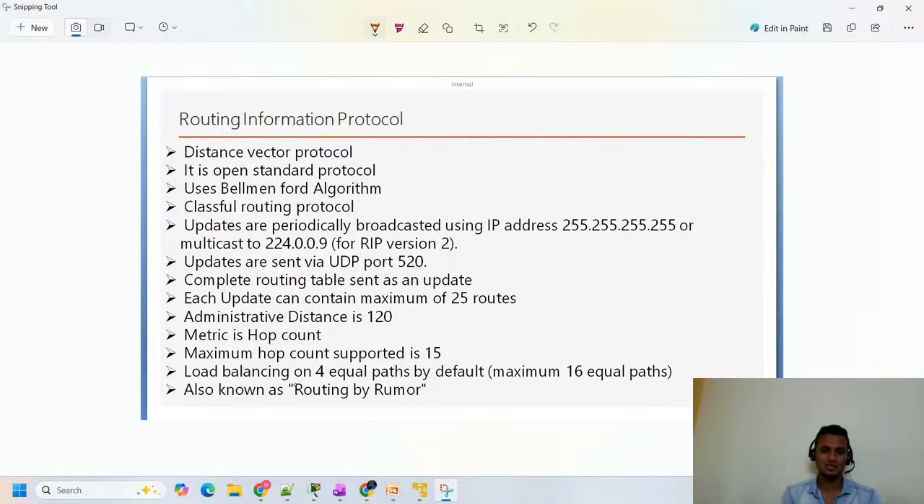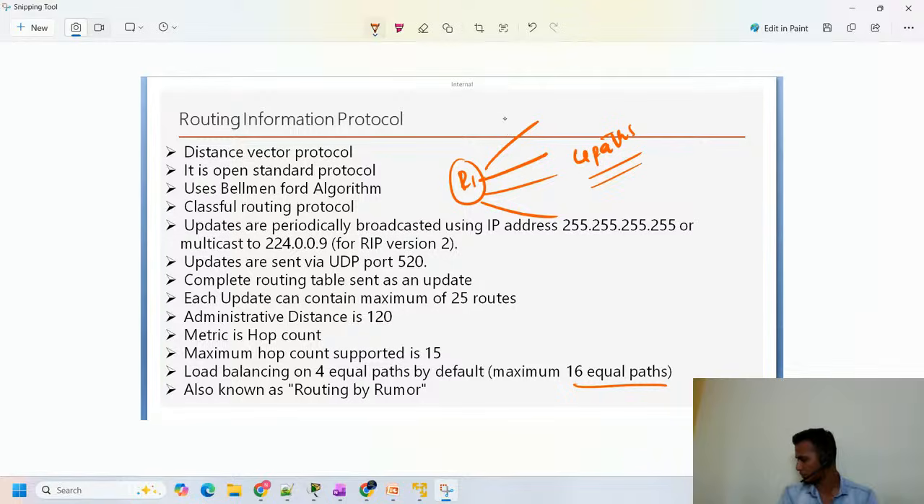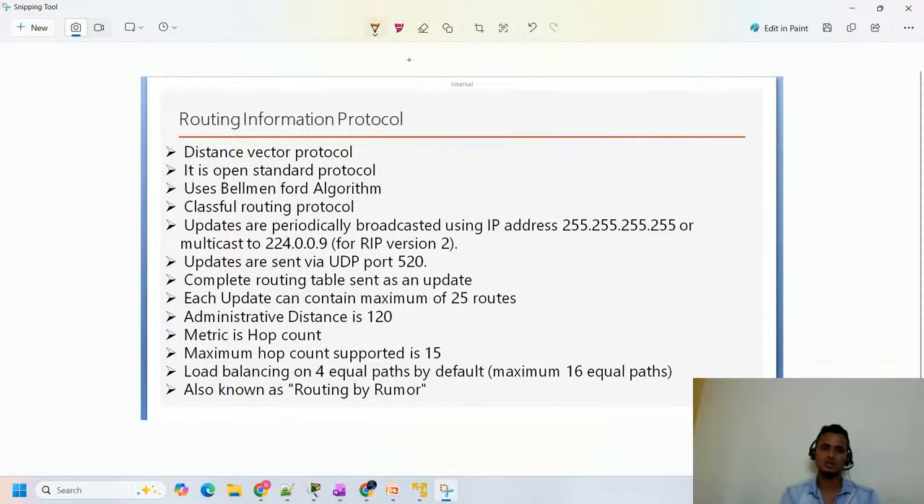And load balancing on 4 equal paths by default and maximum 16 paths. So in RIP, we can do load balancing. By default it uses 4 paths to reach the same destination. If you have 4 paths to reach the same destination, that is going to be done like this.